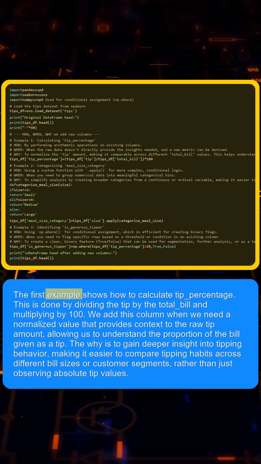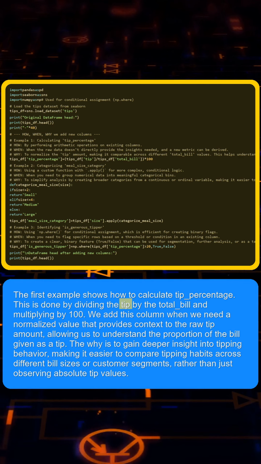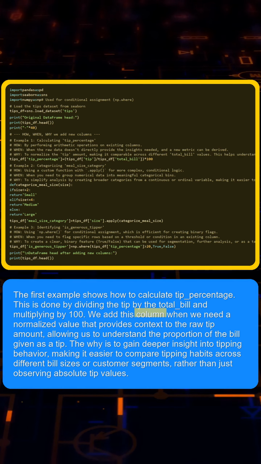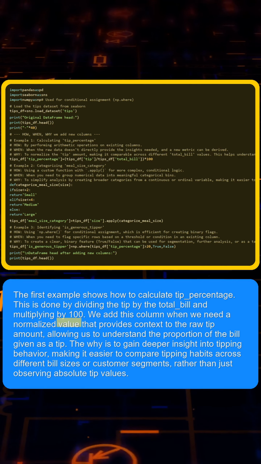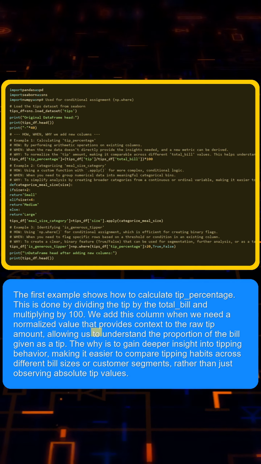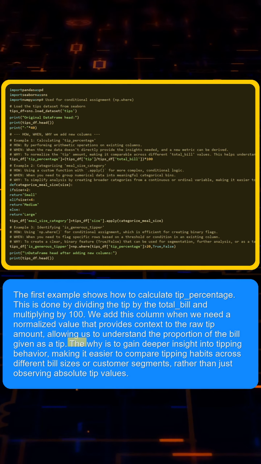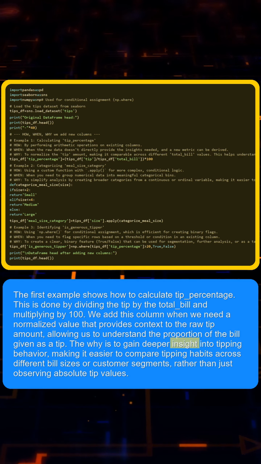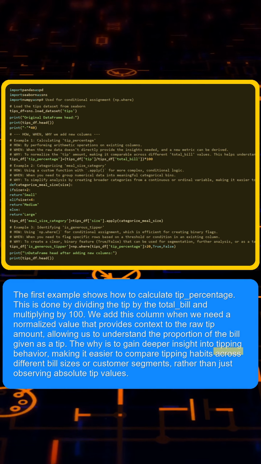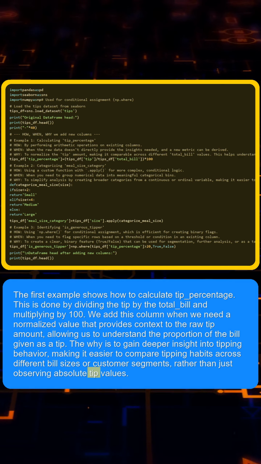The first example shows how to calculate tip_percentage. This is done by dividing the tip by the total_bill and multiplying by 100. We add this column when we need a normalized value that provides context to the raw tip amount, allowing us to understand the proportion of the bill given as a tip. The why is to gain deeper insight into tipping behavior, making it easier to compare tipping habits across different bill sizes or customer segments, rather than just observing absolute tip values.